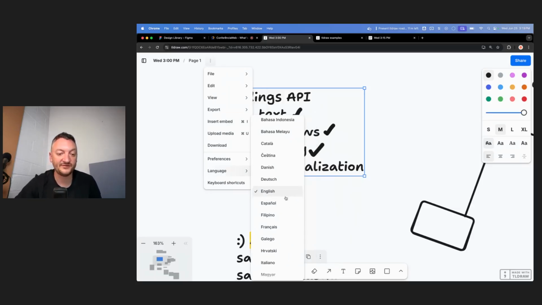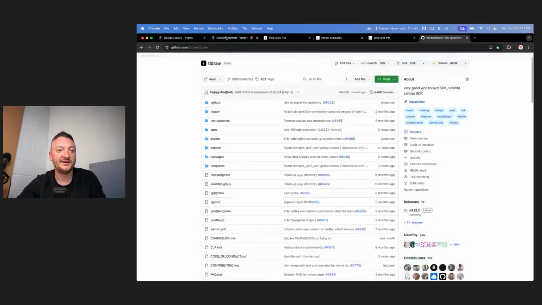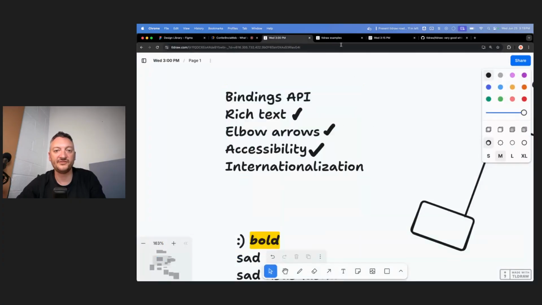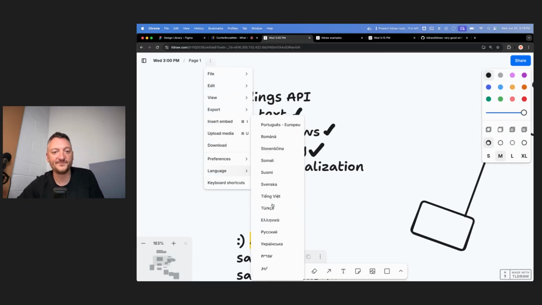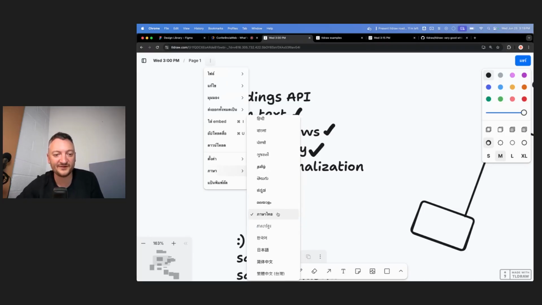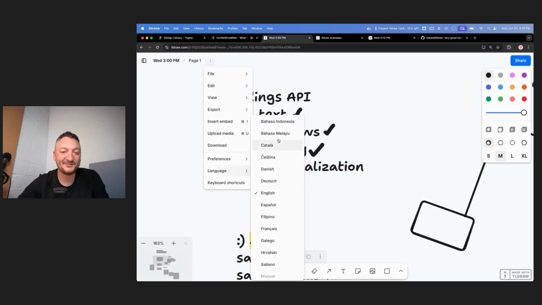So we've had languages that have been submitted by people who have seen our GitHub, where we have all the source code for this canvas, and have just added additional languages that way. Of course, Portuguese has Brazilian and European, but I think there are also some fine differences between some of these languages as well, like Galician. Not many apps would have a Galician translation, but we have that here.